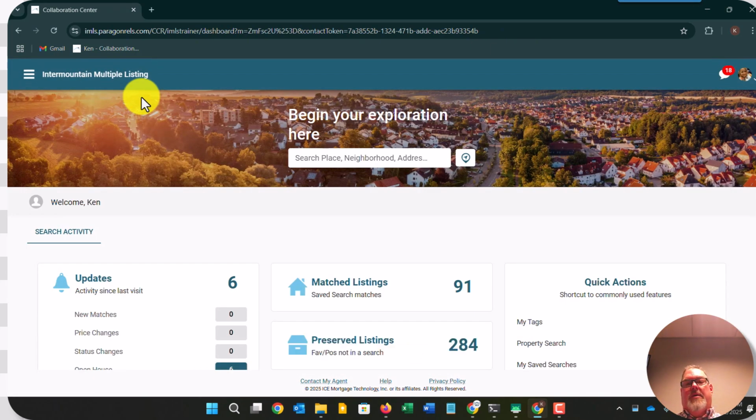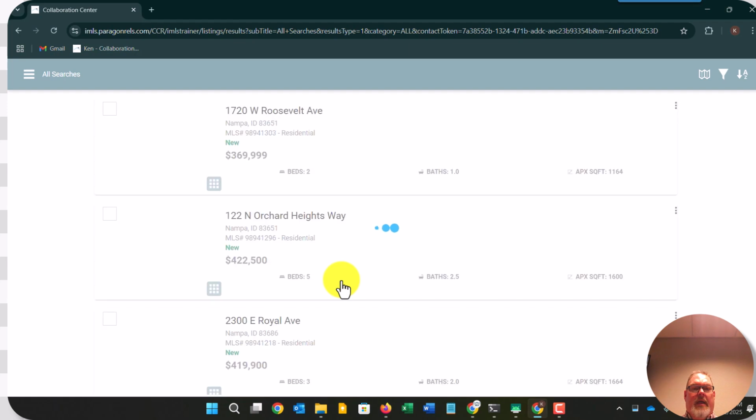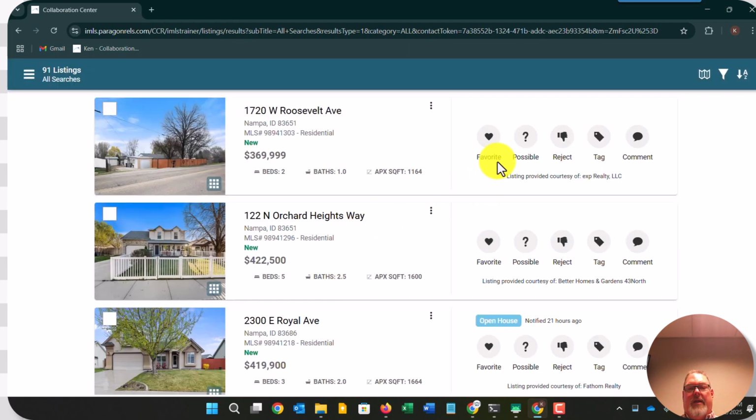So to set this up for someone, and we'll go through this in a few minutes, they have to be a contact in Paragon and they have to have a search assigned to them. So then once you have that done, you can turn on the Collab Center. When they get emailed their initial email, they click on the link and it brings up the Collab Center. That's what we've got right here. And they're going to see the listings that match their search, and they can come here to match listings. They can come to a property, they can mark it as favorite, possible, or rejected. They can come here and leave a comment.